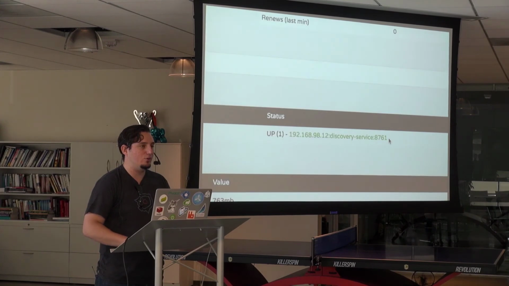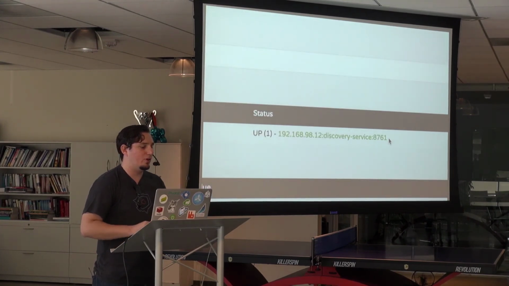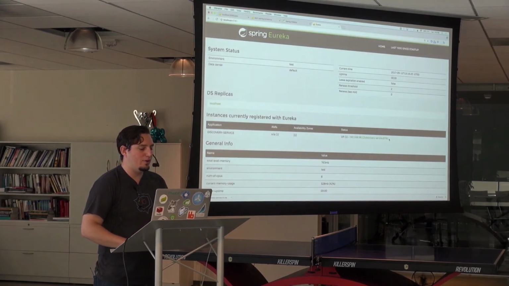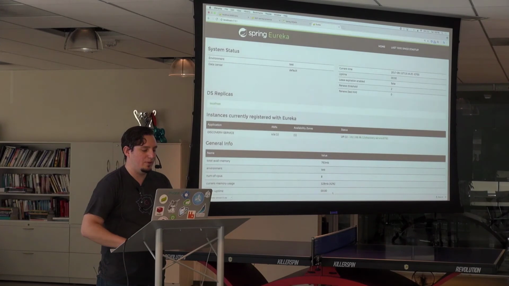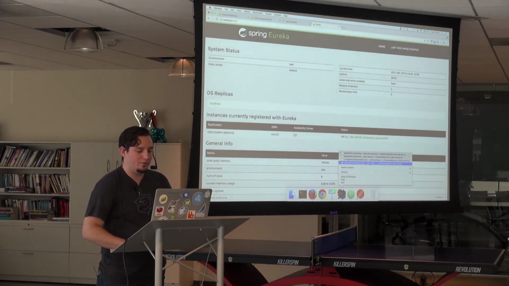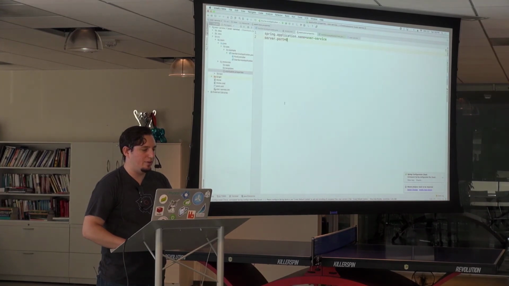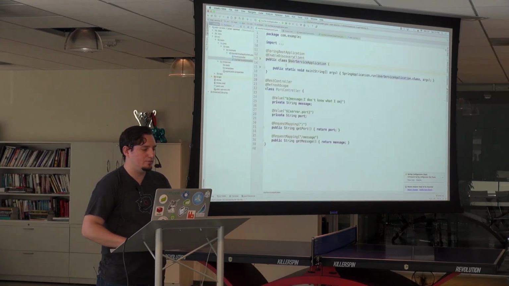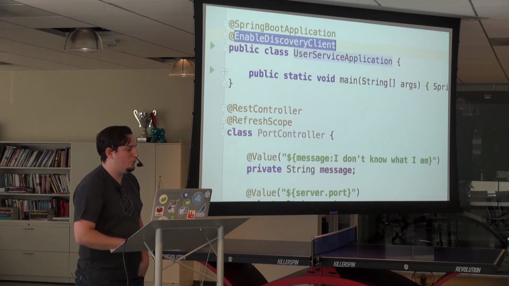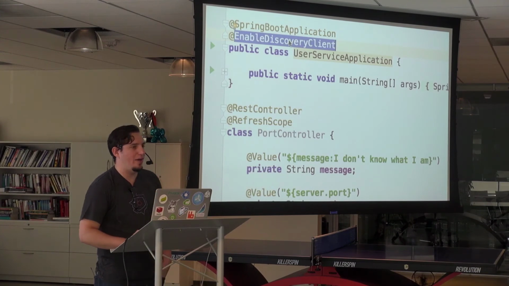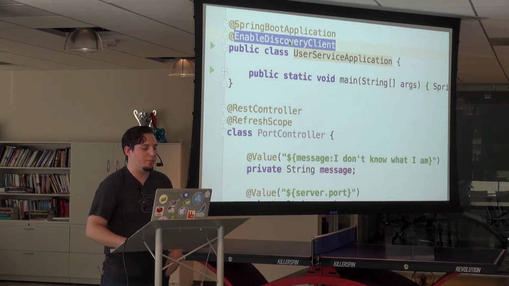And this isn't very useful because we're already at the Discovery Service. But what I'm going to do here is create two subscribers, the user service and the user client, which I've already created. And we'll start by looking at the user service. So going to the application class here, what I need to do to enable this as a subscriber is to add the annotation enable discovery client.